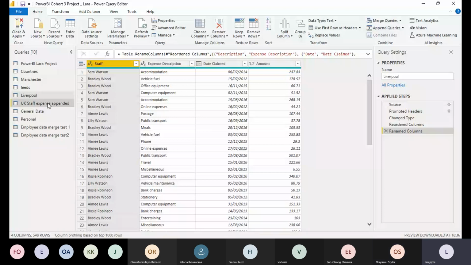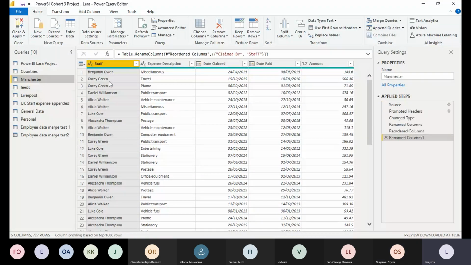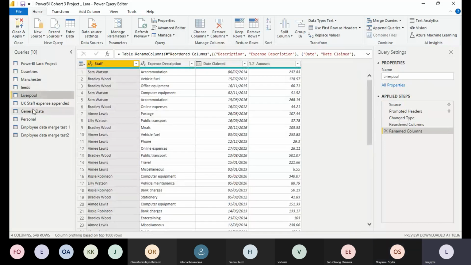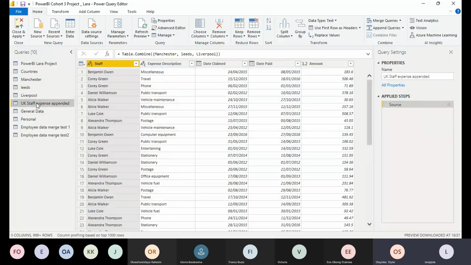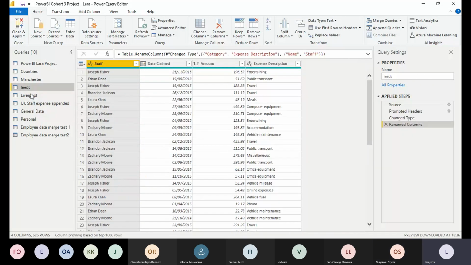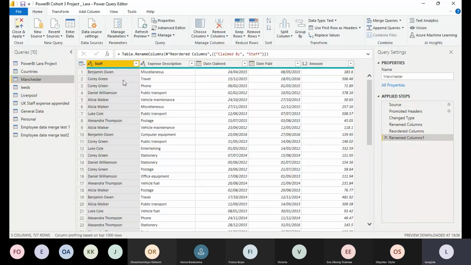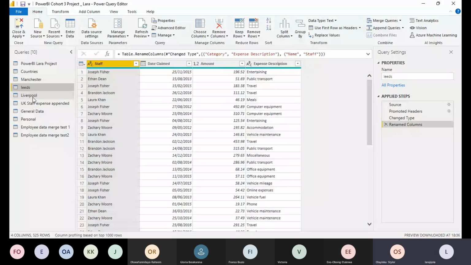What had happened is that Manchester has 5 columns, Leeds has 4 columns, and Liverpool has 4 columns. After appending, we eventually had 5, because the one that has the most columns is actually 5, and that's from Manchester. So the rows that don't have any information will be null under dates paid.